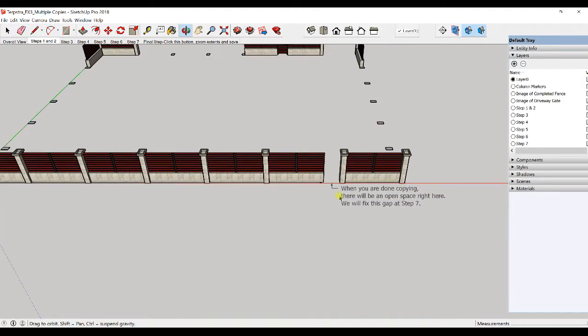And then here's that little FYI. When you're done copying, there will be an open space right here. We'll fix this gap in step 7. So let's make sure we save at this point. Save. And we can move on to step 3.